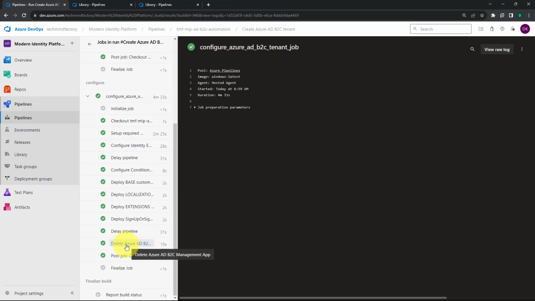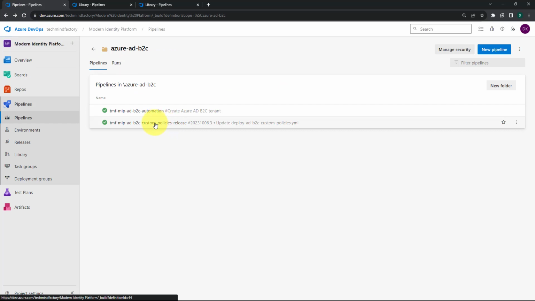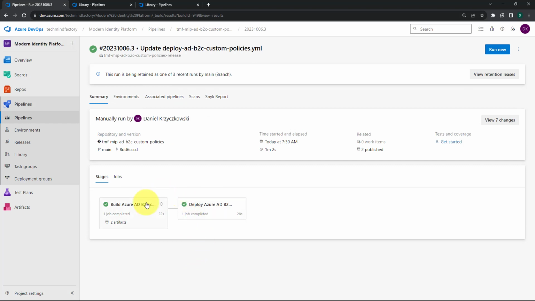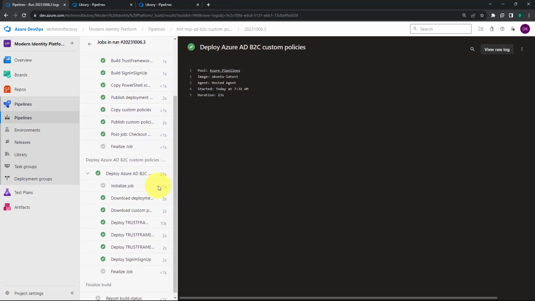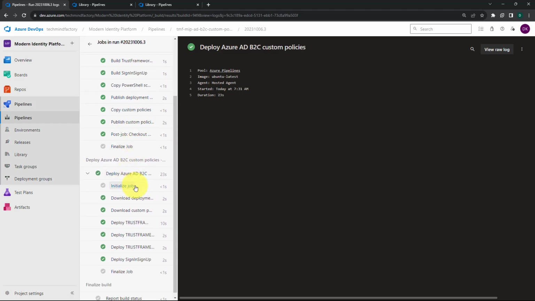And when it comes to custom policies, which I will show you in a minute, if I get back to my pipelines, in the next pipeline, custom policies release, you can see that there are two stages: build Azure AD B2C policies and release custom policies. Basically those are for the dev environment. Here I'm building custom policies, injecting the parameters from the variable group, and then in the next stage I'm deploying those custom policies to Azure AD B2C. Okay, perfect.